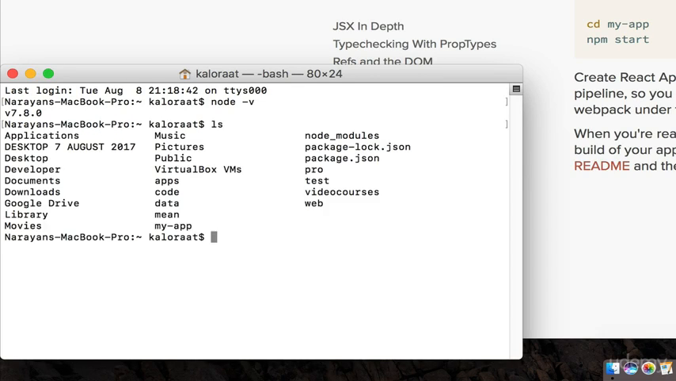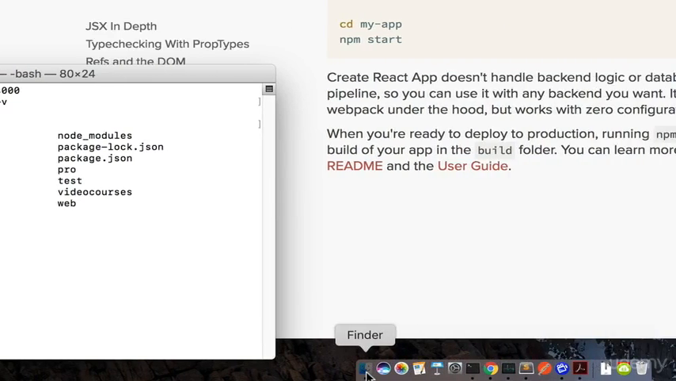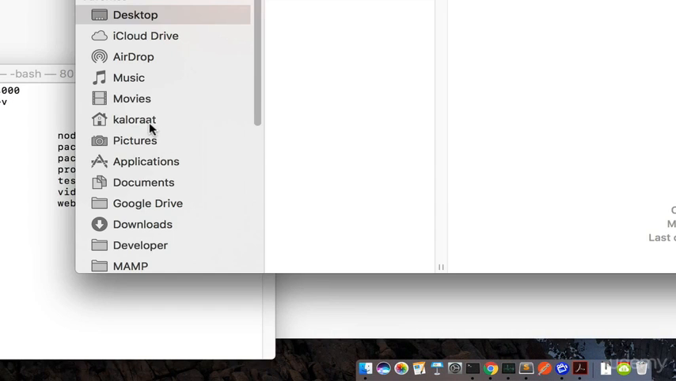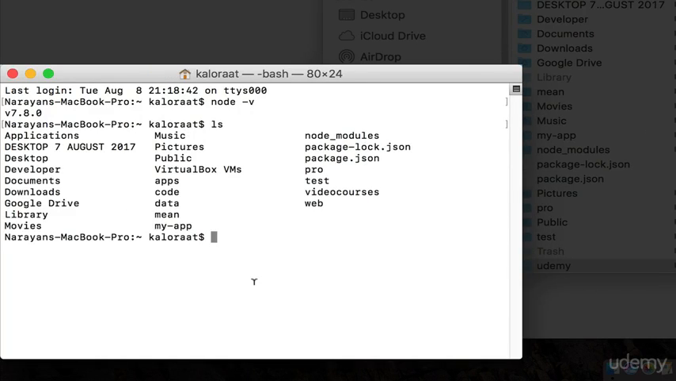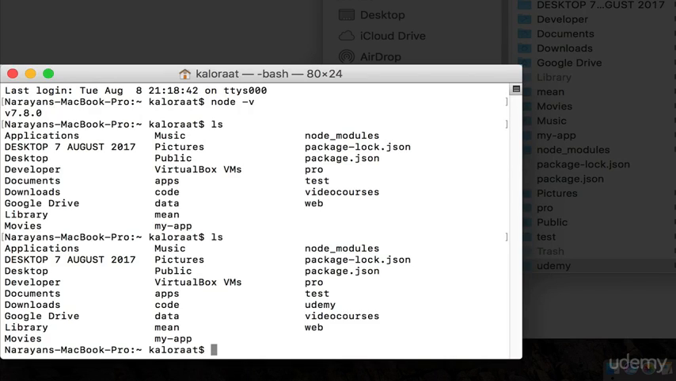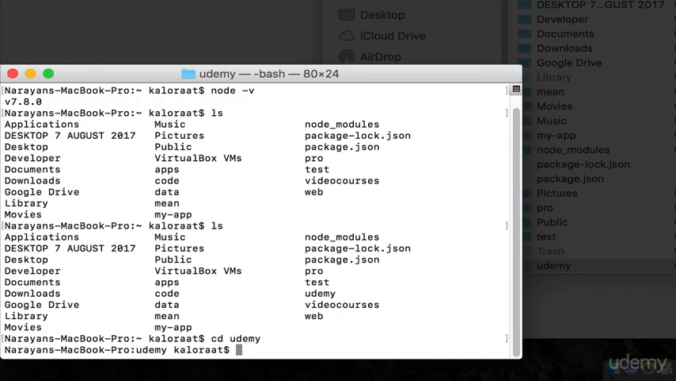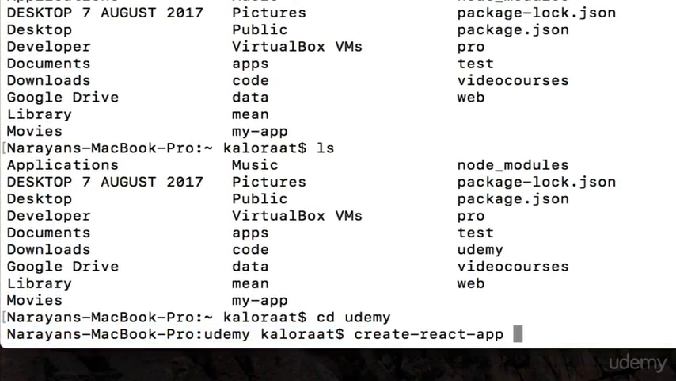application. I'm going to create a new folder in my root directory and name it Udemy. I will be installing React app inside this folder. Let me cd into Udemy. cd stands for change directory. Once I'm inside Udemy folder, I use this line of code to create a new React application.